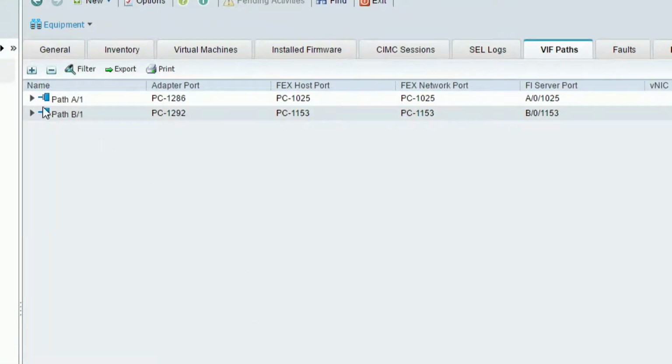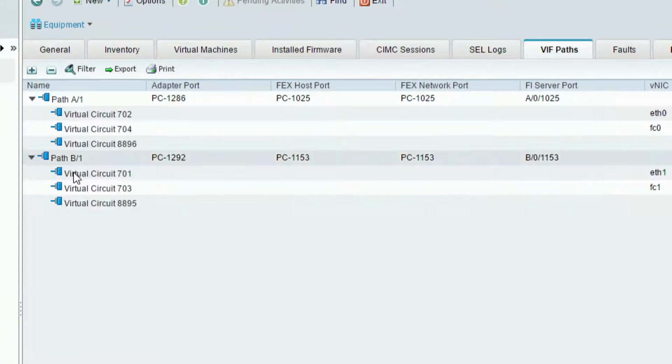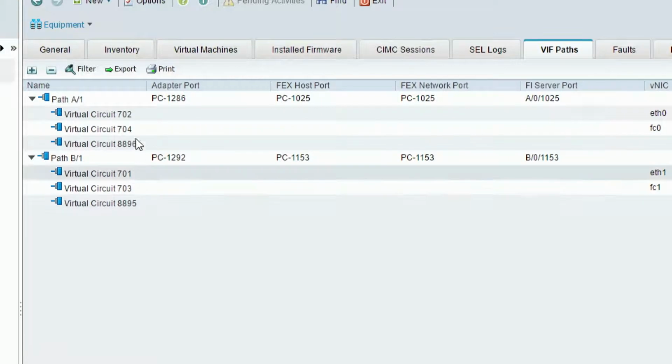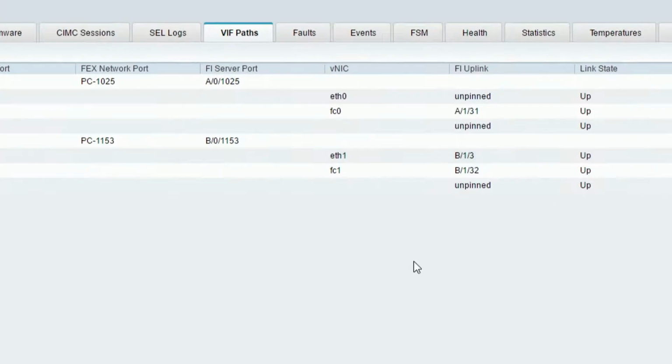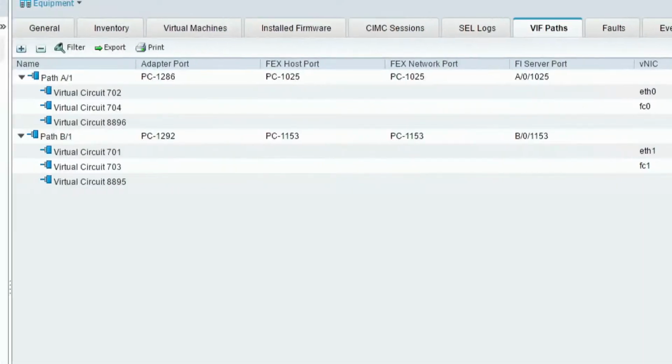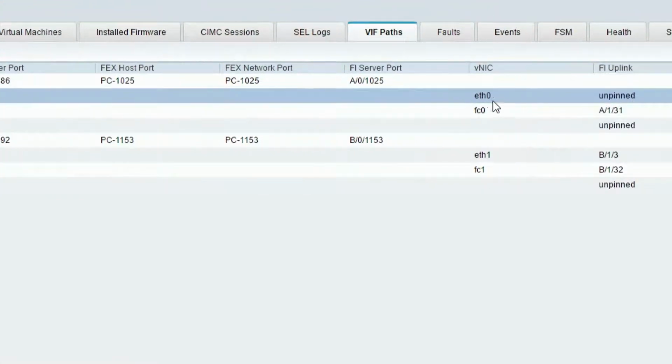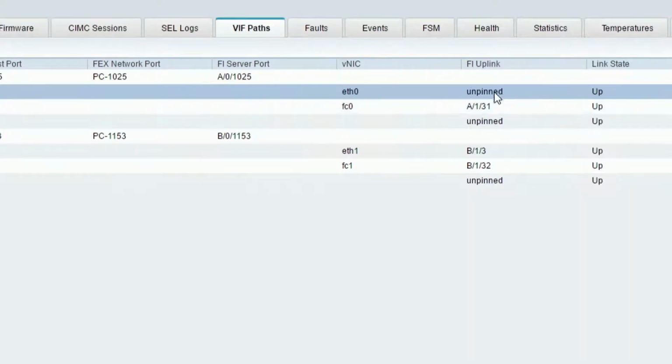Okay, what this is going to show us when we open these up is what are the virtual Ethernet and virtual fiber channel numbers, and how do these correspond to the physical uplinks. Okay, so it says that we have virtual circuit 702 that on Fabric A is ETH0, the VNIC named ETH0, and then what uplink is it using? Right now it says it's unpinned. And we'll talk about this in a second here, what the pinning decision means.